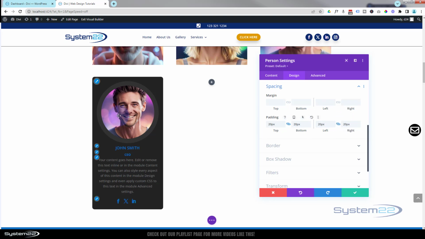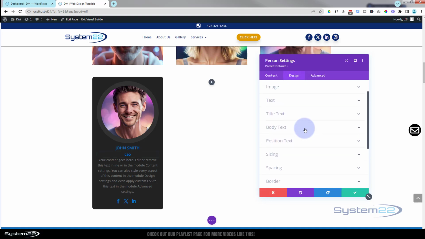But I thought I'd make it a little bit more interesting by making it black and white at first, and when you hover over it, let's have it go to color. So if we close up spacing, we can go back into that image up the top there.